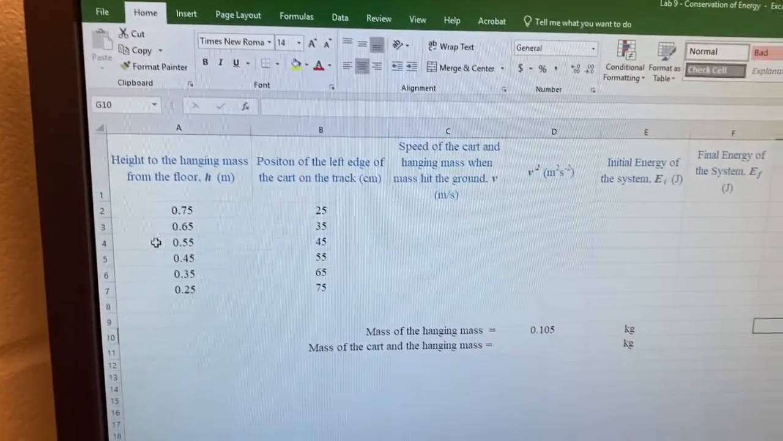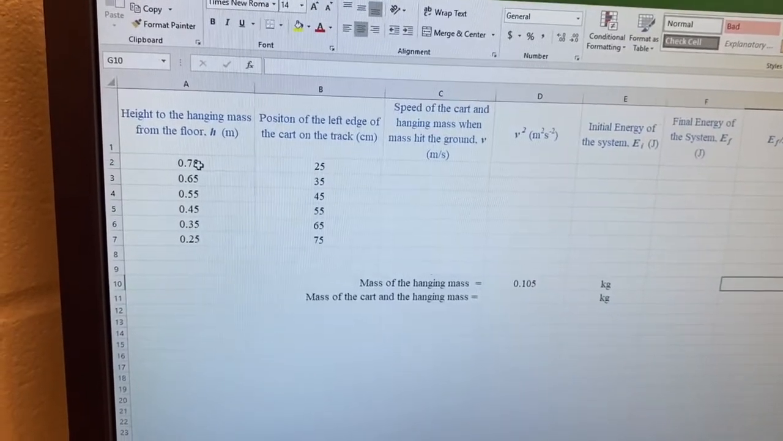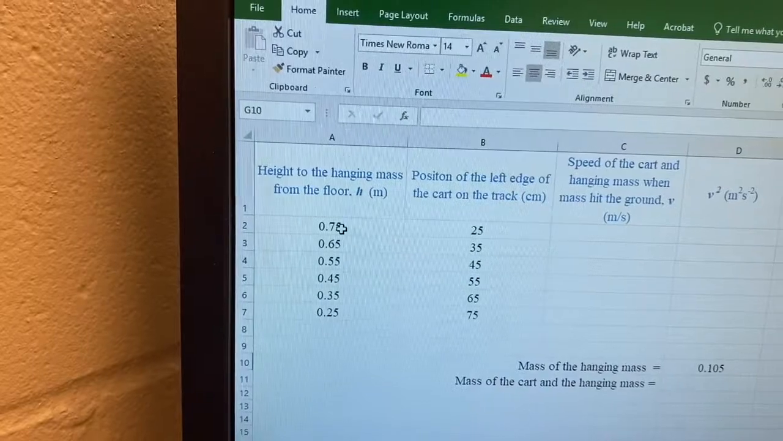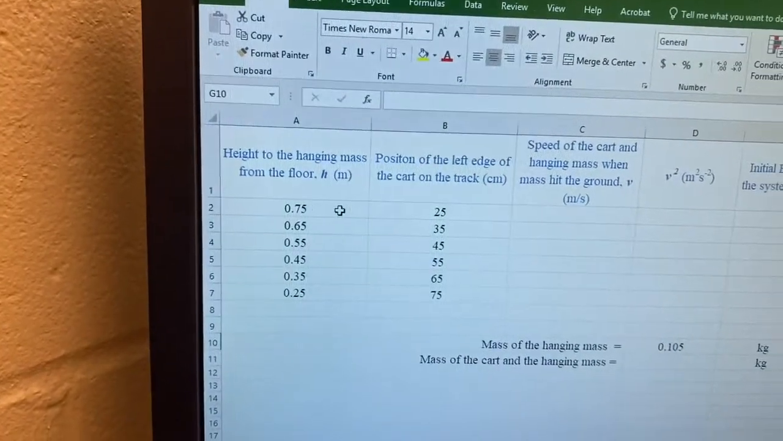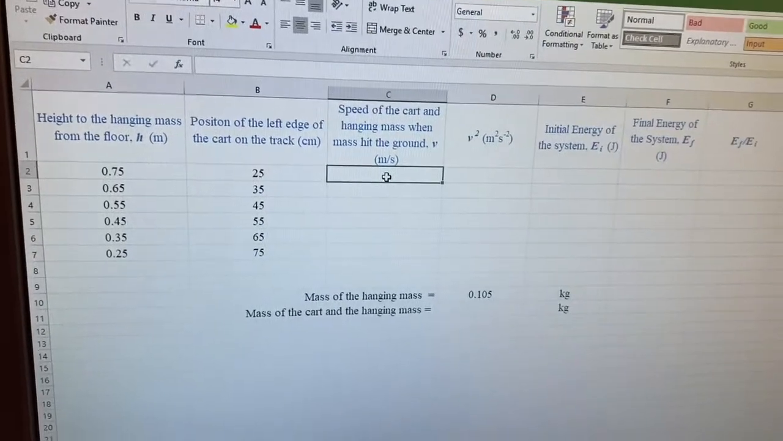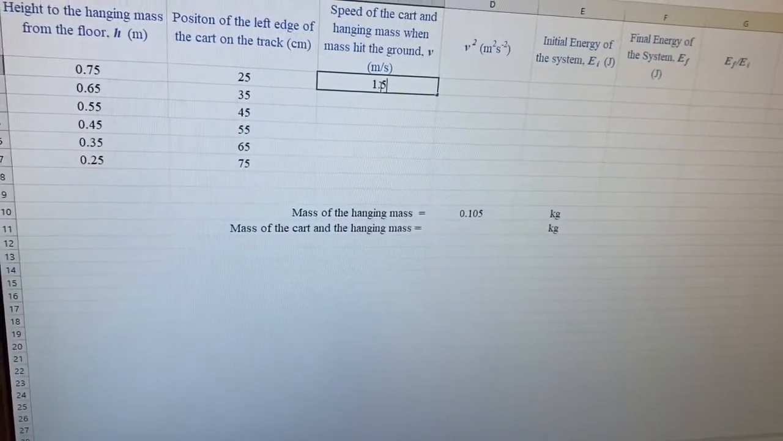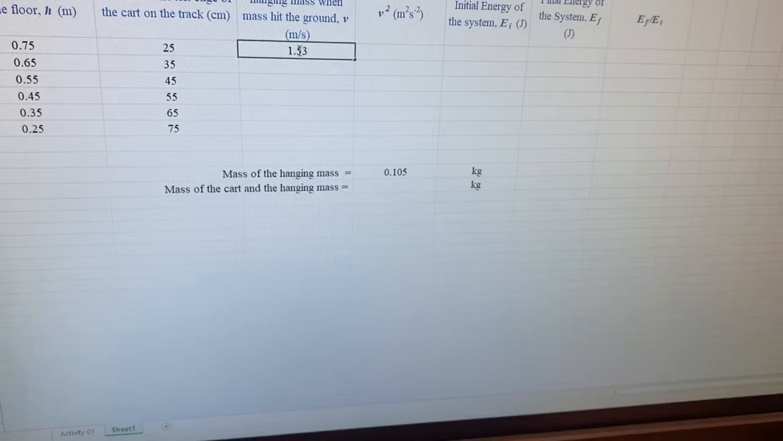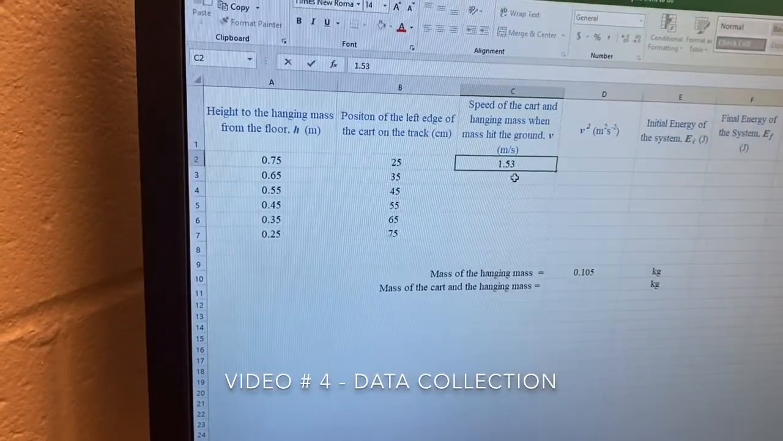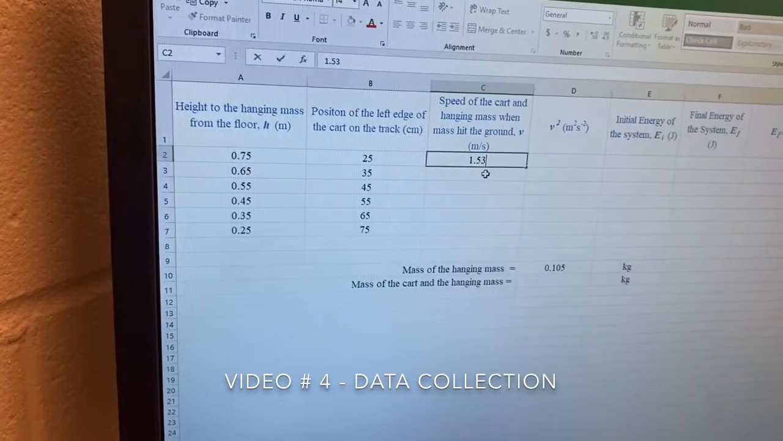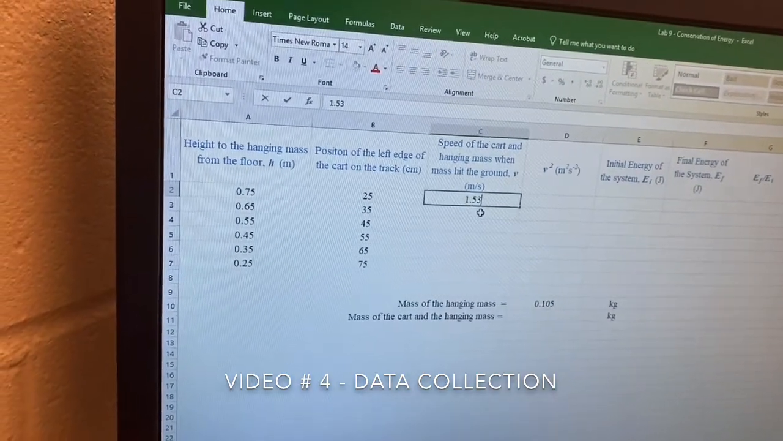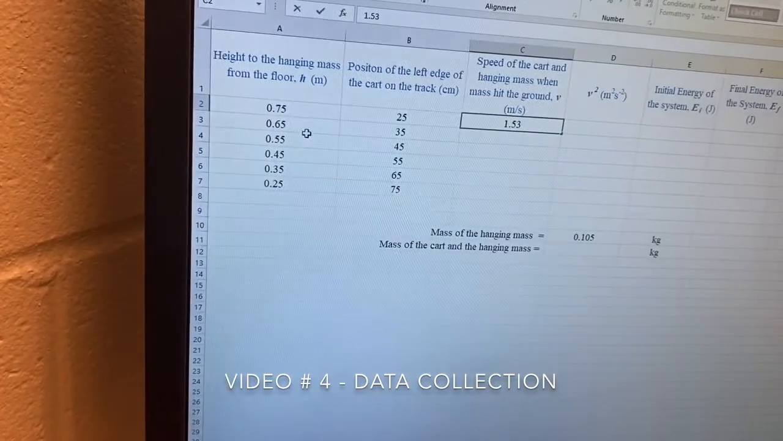Okay, so here's my Excel sheet. The height of the mass hanger is 75 centimeters, and the final speed is 1.53 meters per second. Similarly, I'm going to get the velocity of the mass hanger just before it hit the ground for all these initial heights.